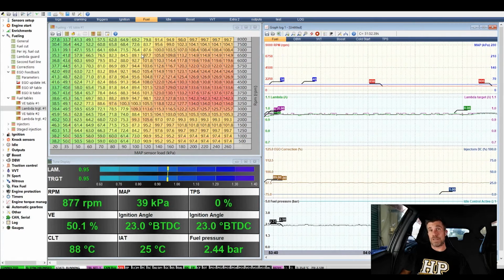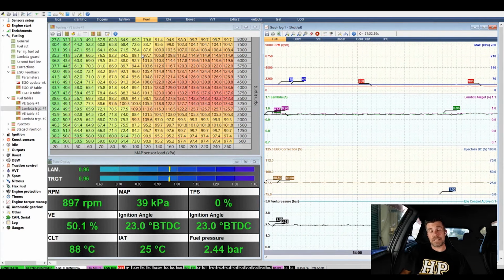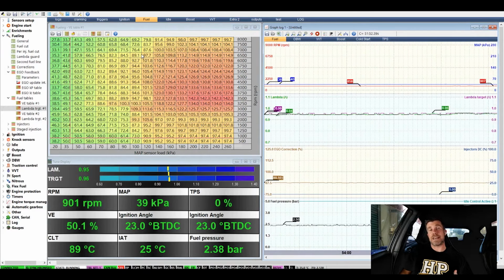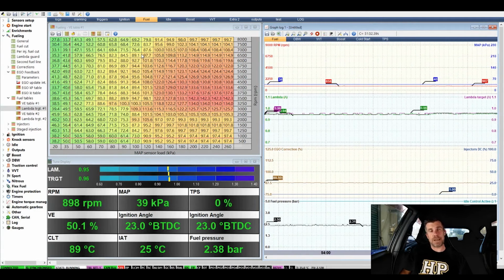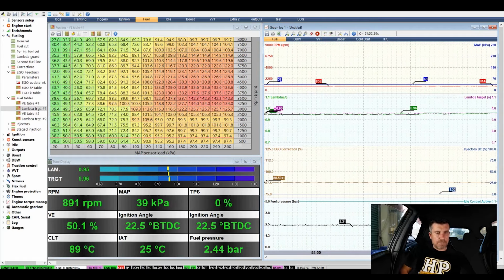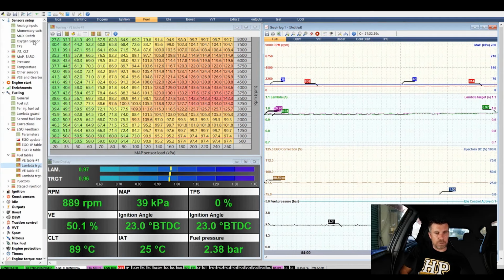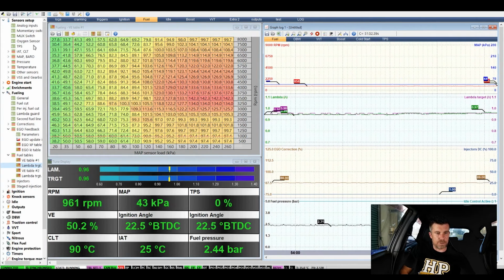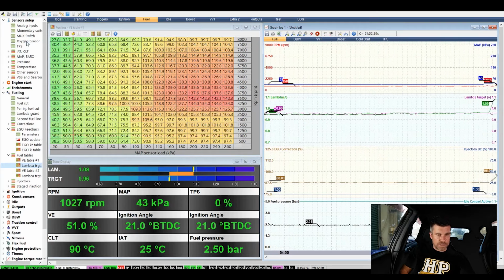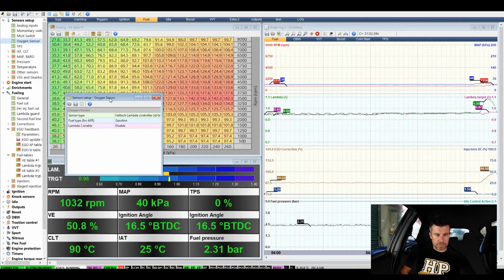The wiring to the ECU was correct, but to get us through, Ecumaster actually added in support for a Haltech WB2 CAN-based wideband controller we already had on the car. If we come up to our sensor setup here in the top left, and we come down to our oxygen sensor, I'll double click on that and bring this up here.